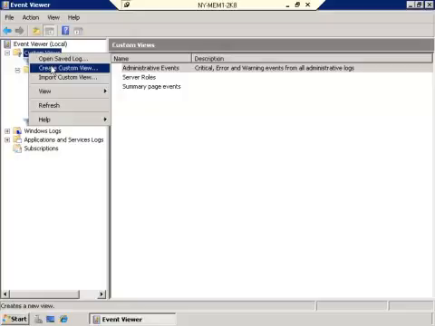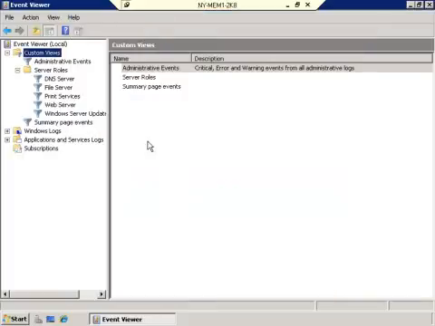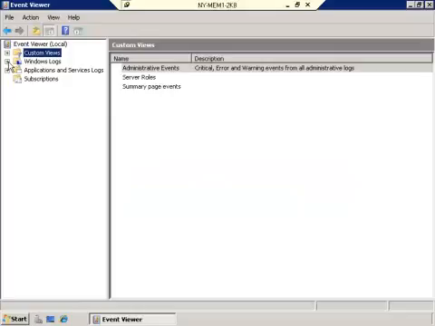And creating a custom view is really nothing more than creating a filter that you use regularly. Now we'll come back to this in just a second as far as filtering goes. But this is how you would essentially save a filter that you want to look at on a regular basis. That's what a custom view would be there for. But first, let me put that away and expand on Windows logs.